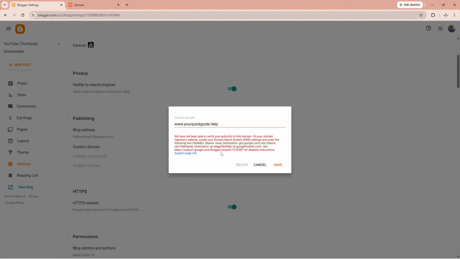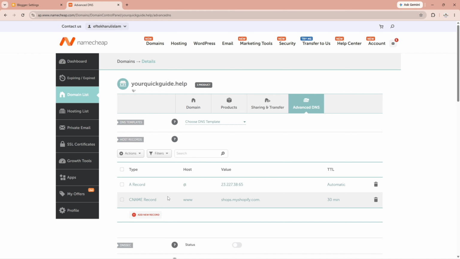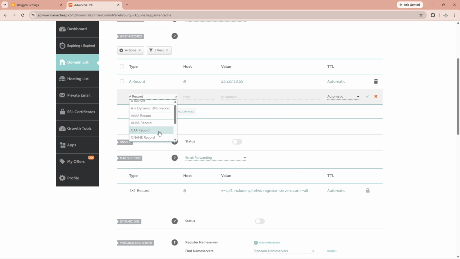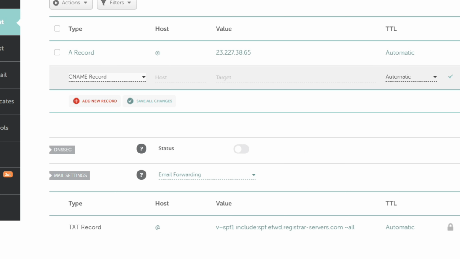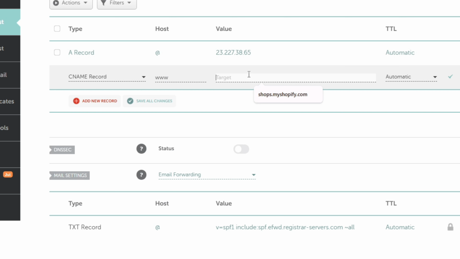Now you have to add two CNAME records on your domain DNS manager. To add these two CNAME records, you have to log into the domain control panel and click on Advanced DNS. Now you have to delete all the old previous CNAME records and click on Add New Record and choose CNAME record. Now you add the host name www and the target is the destination. Let's copy it and paste it here and click on Save Changes.